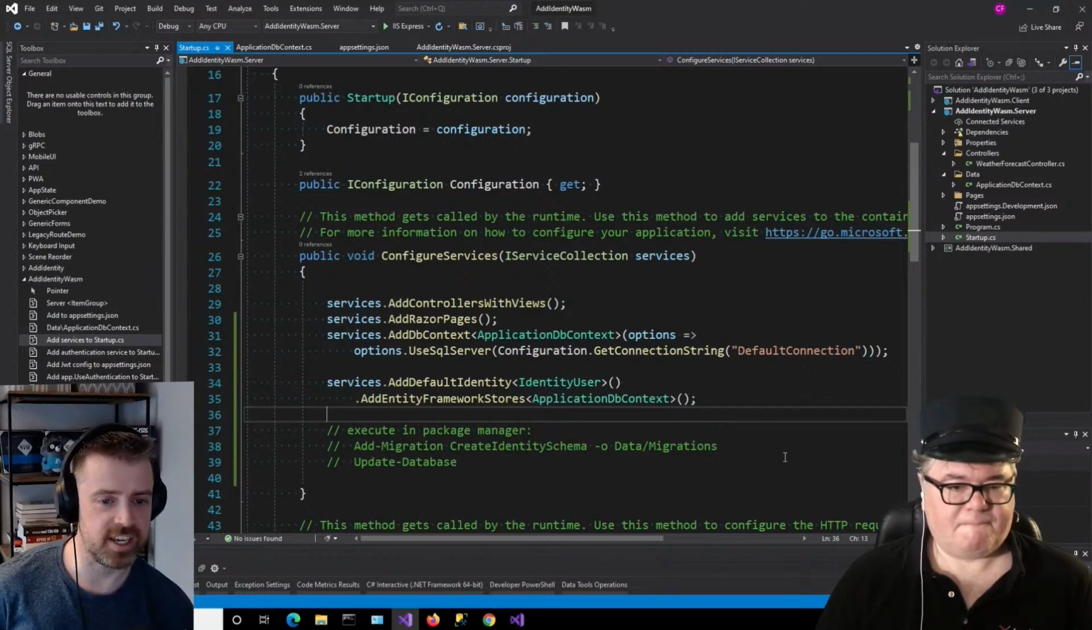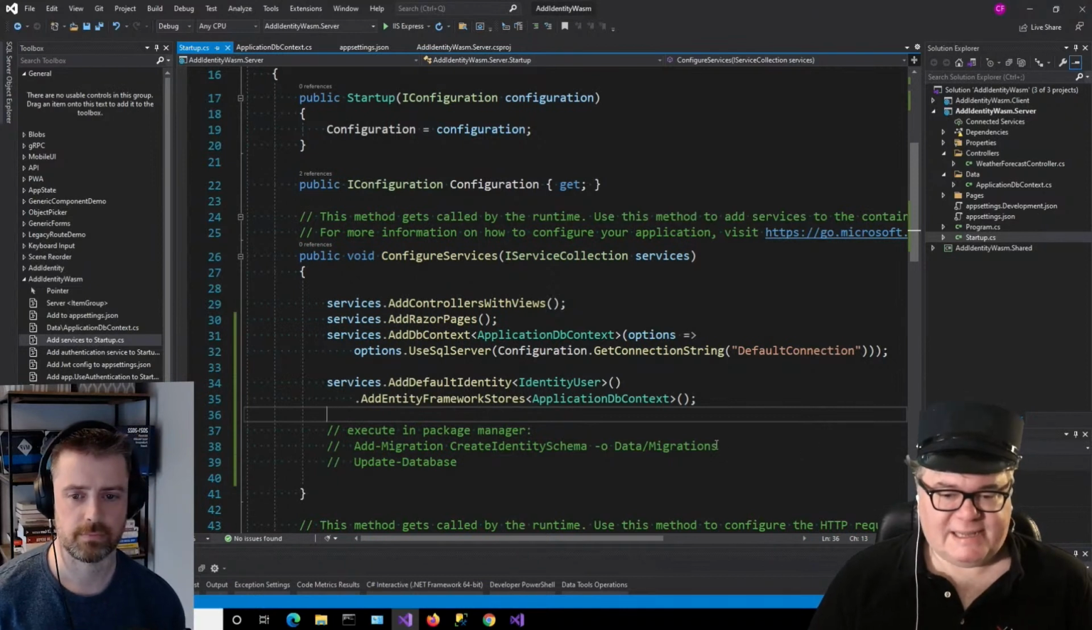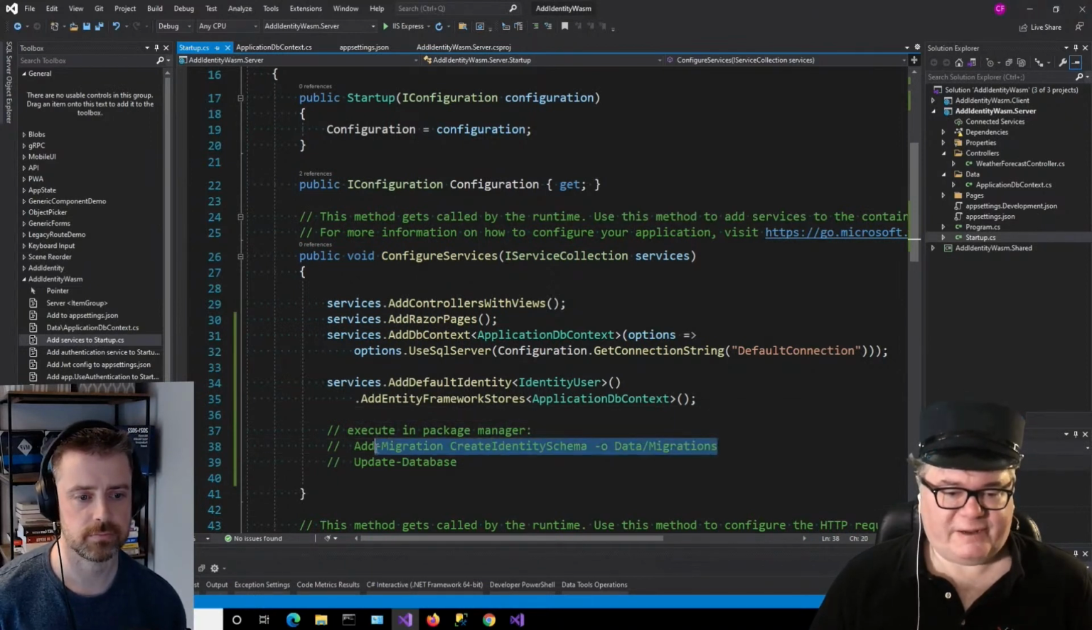And then the second line is basically registering all of the identity services and telling identity that we want to use Entity Framework as the backing store and to use the application DB context that we provided to access that store. Excellent.